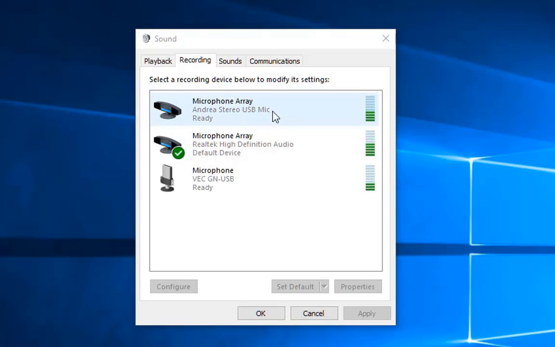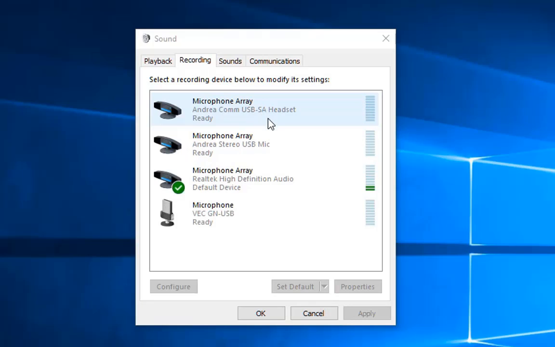Now we've plugged in the stereo Andrea USB, and you can see that it is seen as the microphone array Andrea stereo USB mic. Now we've plugged in the Pure Audio, which is seen as the microphone array Andrea COM USB SA headset by the Windows 10 operating system. You can see that bar is also bouncing as I speak.